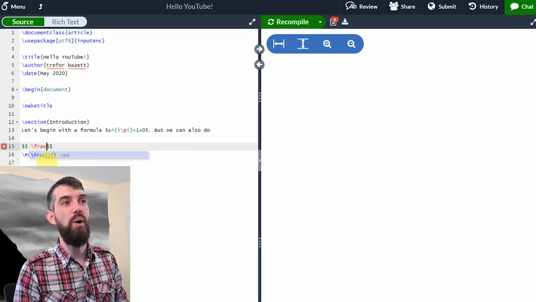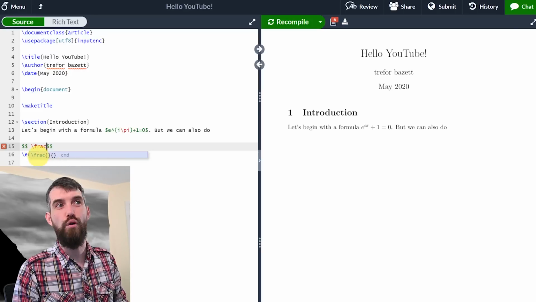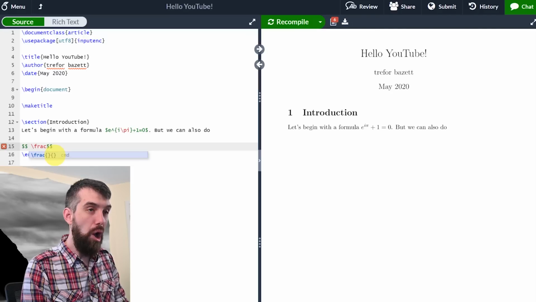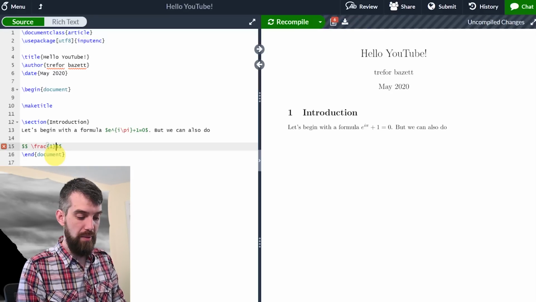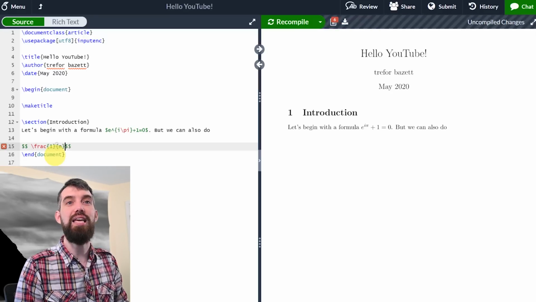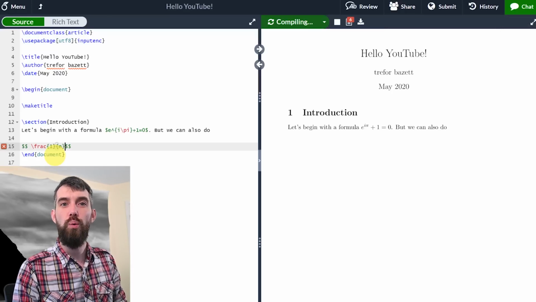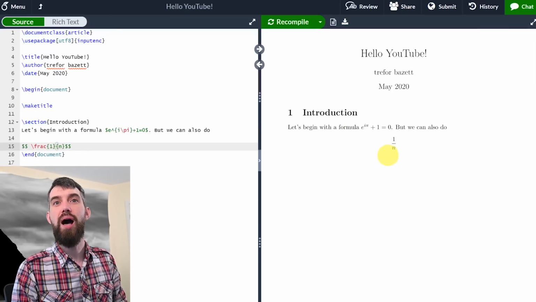What you'll notice down at the bottom where it pops up, it sort of tells you how to format it, is that it takes two inputs in curly braces. The top one is your numerator. I'll put a one there. And the bottom one, let's do an n, say, is your denominator. Now, what's happening here is after it recompiles, it's going to appear as this nice fraction on the right-hand side.